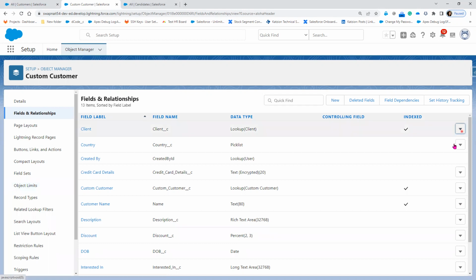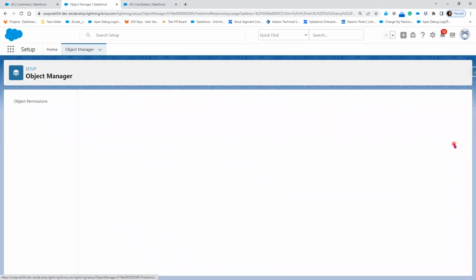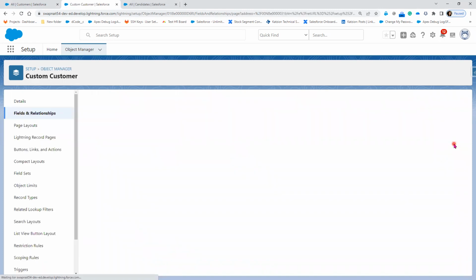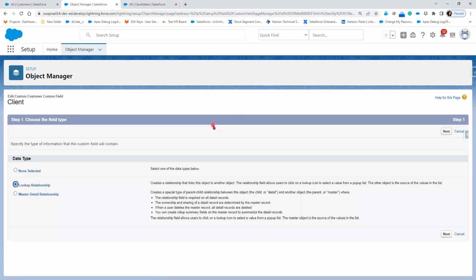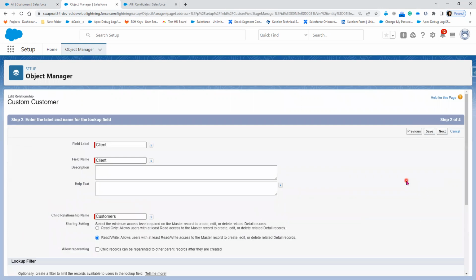Similarly, if you are changing the data type of either a lookup or a master detail relationship, Salesforce suggests from the current data type what you can change to: either master or lookup. You cannot change to any other data type. Now click on the next button. Now I'm changing to the master detail relationship.